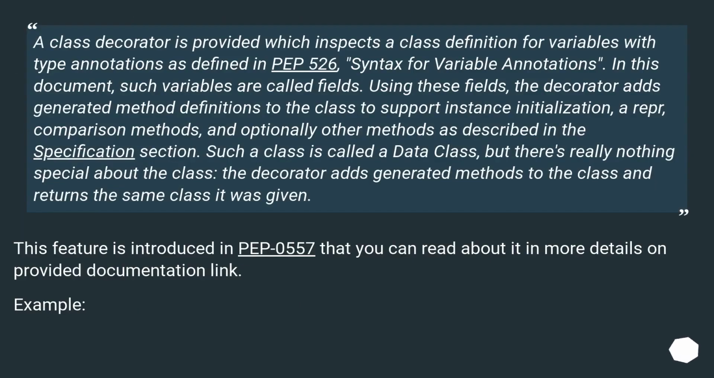A class decorator is provided which inspects a class definition for variables with type annotations as defined in PEP 526, syntax for variable annotations. In this document, such variables are called fields. Using these fields, the decorator adds generated method definitions to the class to support instance initialization, a repr, comparison methods, and optionally other methods as described in the specification section.